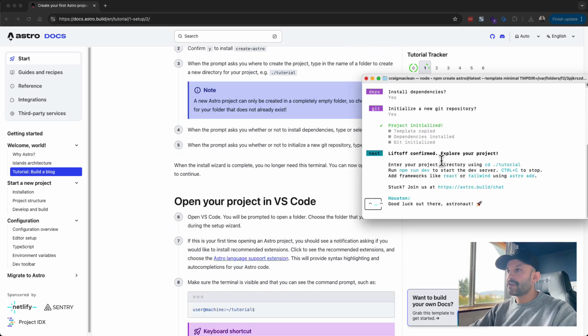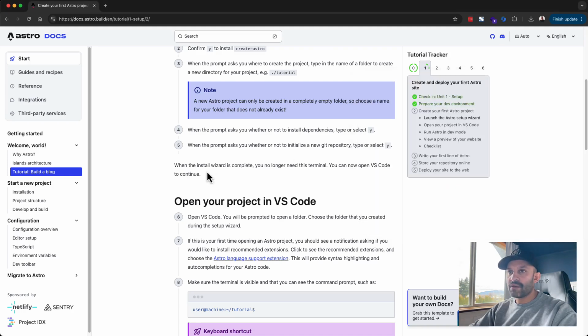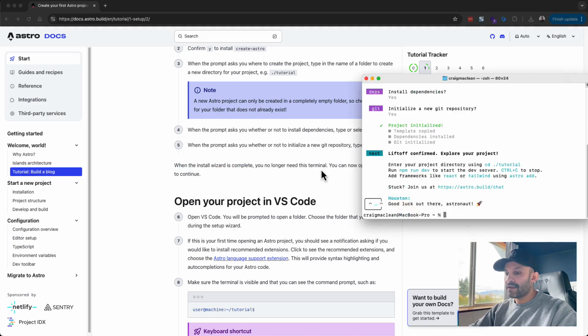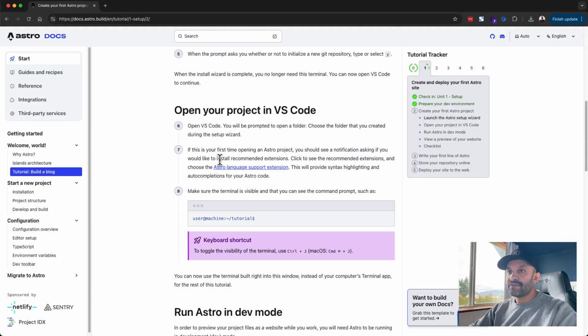Okay, liftoff confirmed. Explore your project. Enter project directory using cd tutorial. We're going to run npm run dev to start the dev server. Control C to stop. Add frameworks like React. Stuck? Houston. Good luck out there, astronaut. Okay, perfect. So when it's complete, you no longer need terminal. So what we'll do is we'll just get out of here. Open your project in VS Code.